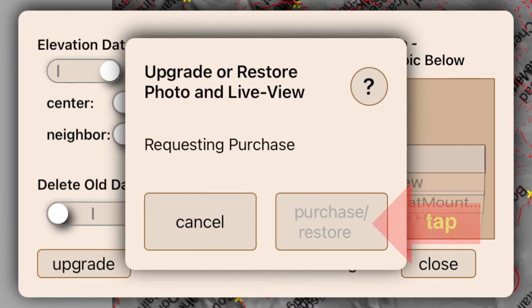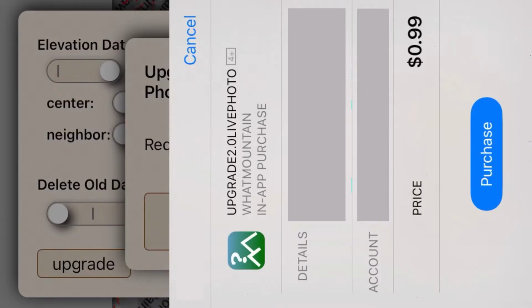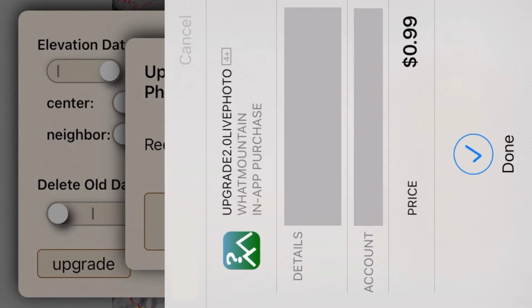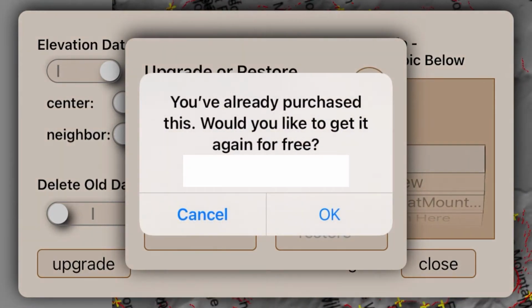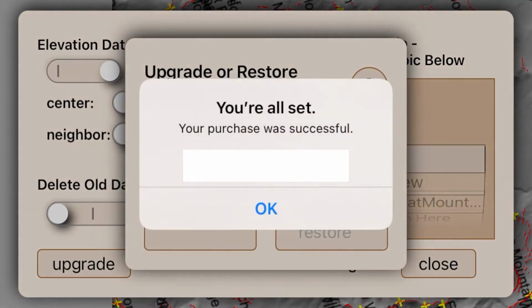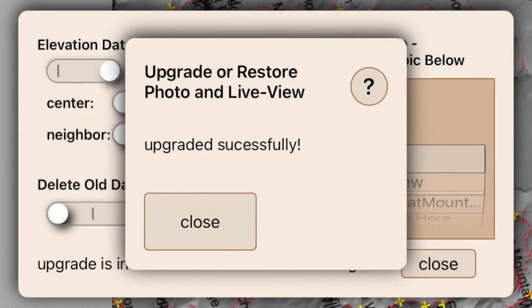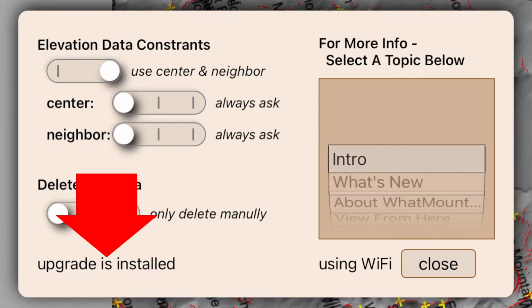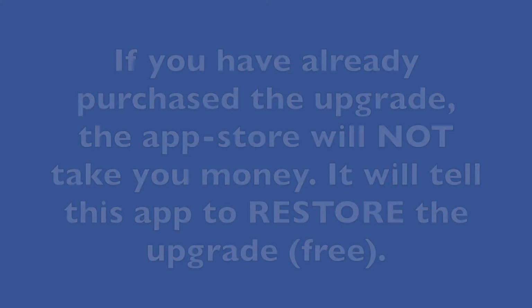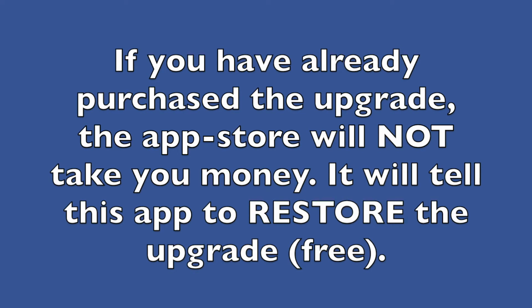Now tap the Purchase Restore button. You are now interacting with the App Store for the actual purchase. In this case, I have already purchased the upgrade and the restore will be free. Note, the upgrade button is now replaced by Upgrade is installed. Remember, if you have already purchased the upgrade, the App Store will not take your money. It will tell this app to restore the upgrade for free.